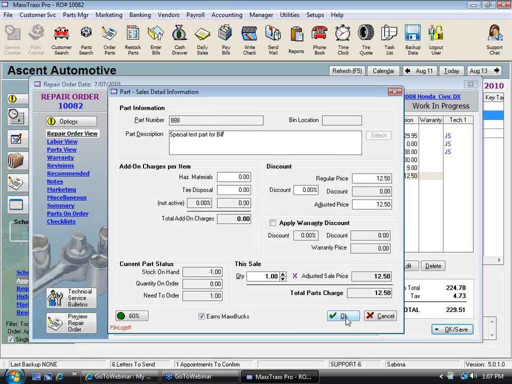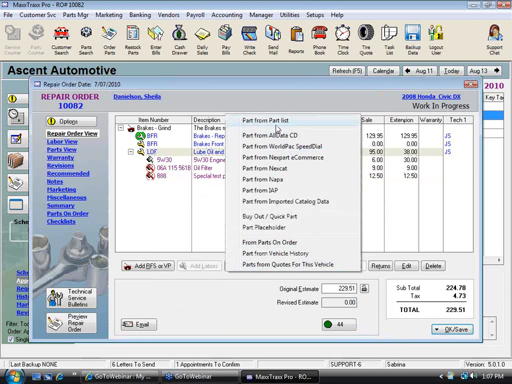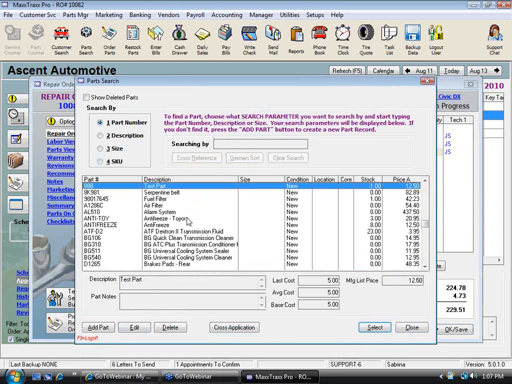Okay, this is a special part. So now if I go ahead and click OK, now let's say I go back to my parts list and I click on Add Parts, go to Parts List, and go to 888. You see, it still just says Test Parts.